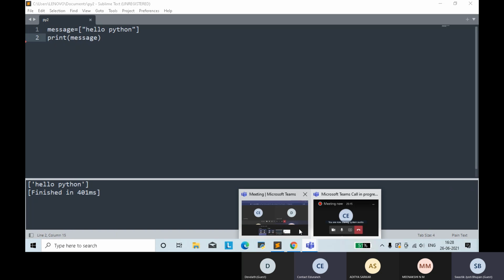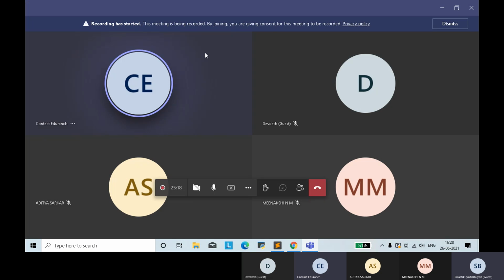Now write the second program. This is good, Meenakshi. Now go to the second program. Write one more file. Write a function. Take two variables and return x to the power of y and print it. You should write a function and print x to the power of y.